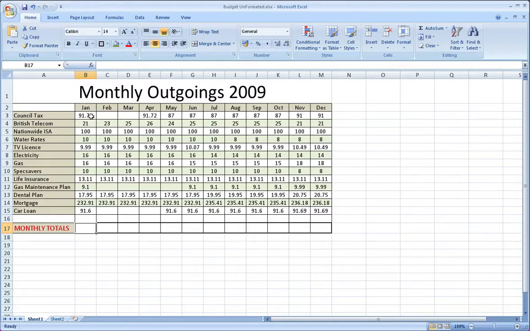So, for January, I need to add up our council tax, BT, ISA, all these columns. So where am I going to go from? I'm going to go from B3, and I'm going to go down to B15. Ready? So, let's do it with me. I'm going to do a formula. I'm going to start by saying equals, and then I'm going to say B3.